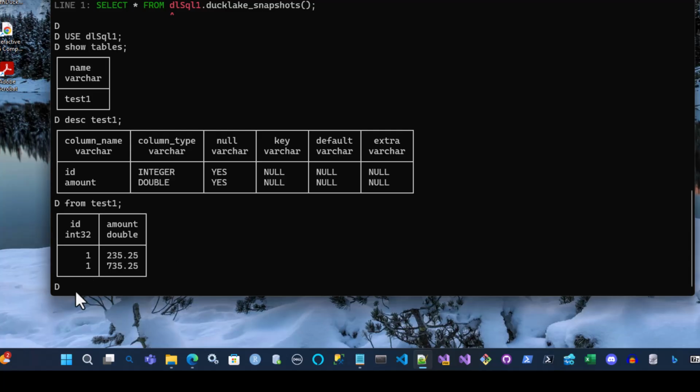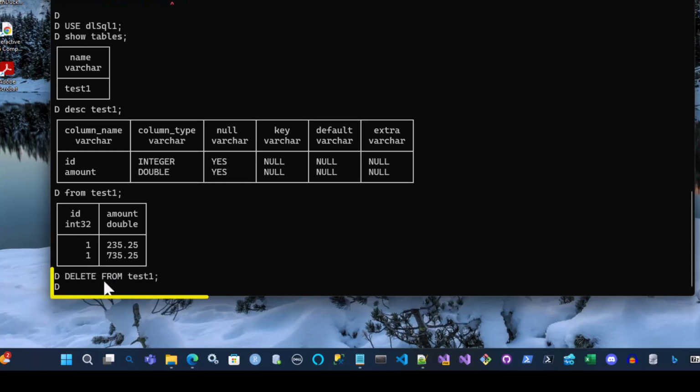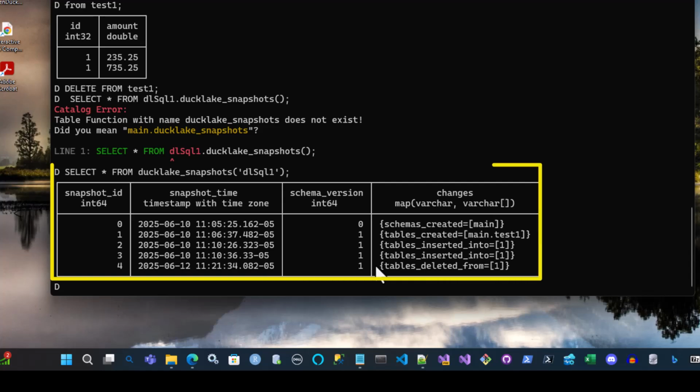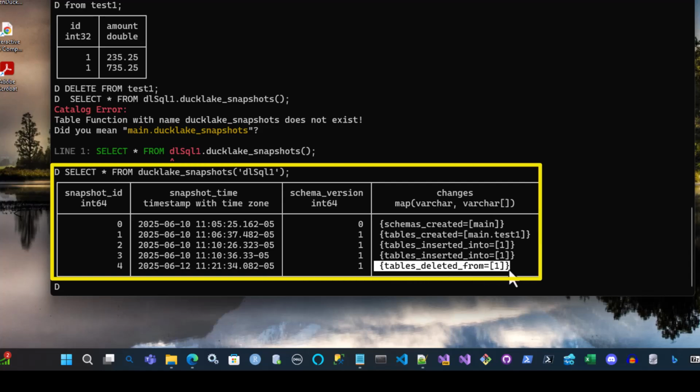So let me delete everything here. So let me say delete from test1. Okay? So now I delete it. Let's take a look at what it looks like now. Notice here it created another file here. Okay, and that was created right at 11:21:34, as you can see. So it created another file for the delete that we just did.